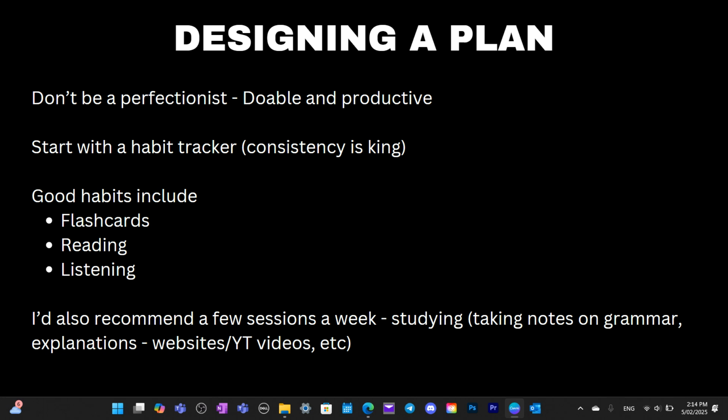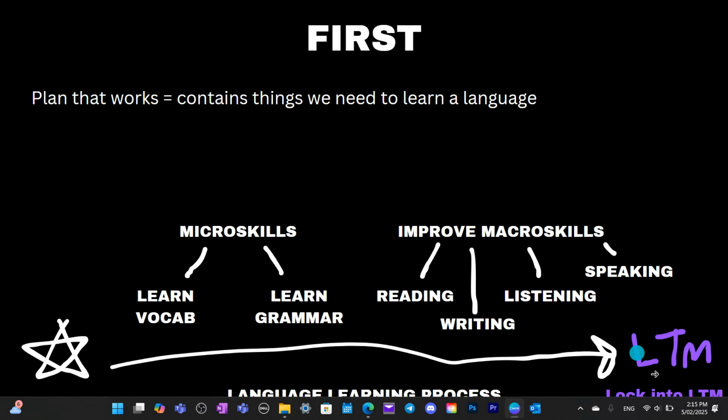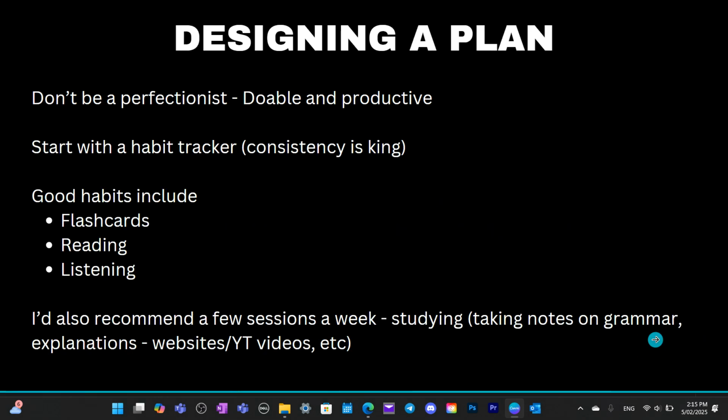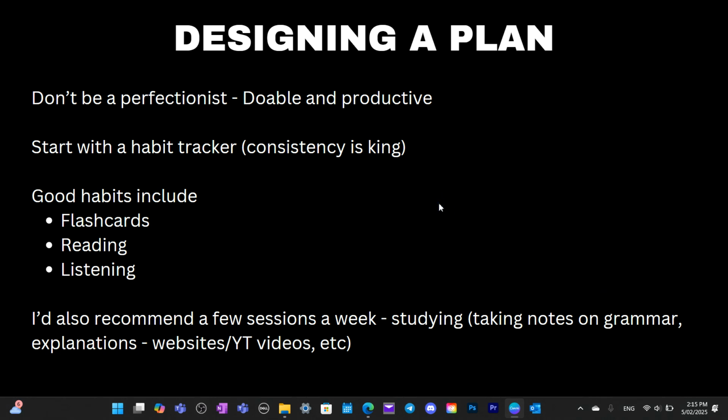The first thing I will say is to make sure you start with a habit tracker, because consistency is king. Consistency means doing the same things repetitively over time without taking enormous breaks so that you can make progress. The reason consistency is king is because, as we talked about before, you're trying to get a foreign language into your long-term memory. There are technically three ways to do that, but the most common way is using a lot of repetition to teach your brain that new information is important. That is why we need a habit tracker to ensure that we are consistently doing the same good habits so that this new information can get into our brain.